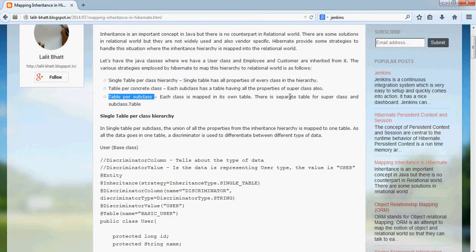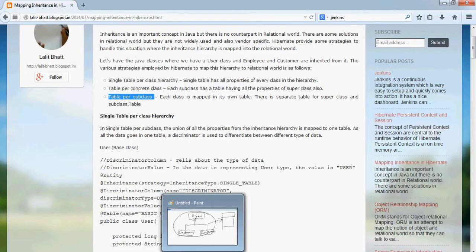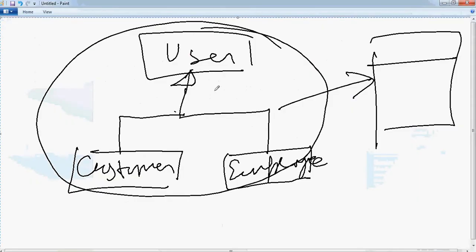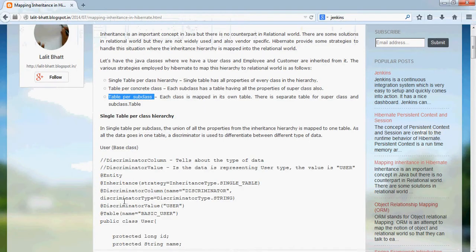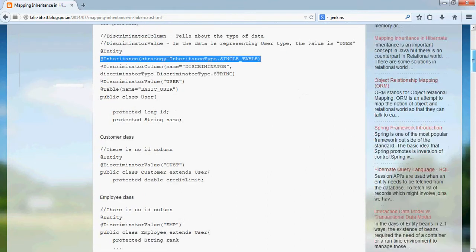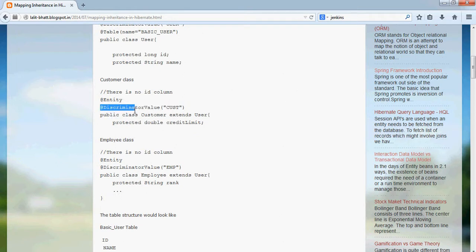In the single table per class hierarchy, the way it happens is that you have this class user, and you tell it that the inheritance is the single table type inheritance. Another important thing you have to specify is the discriminator column, and you say that the discriminator value is user. It of course maps to the basic user class. For the derived class, you tell it what different discriminator value you are going to use, and of course it extends user.